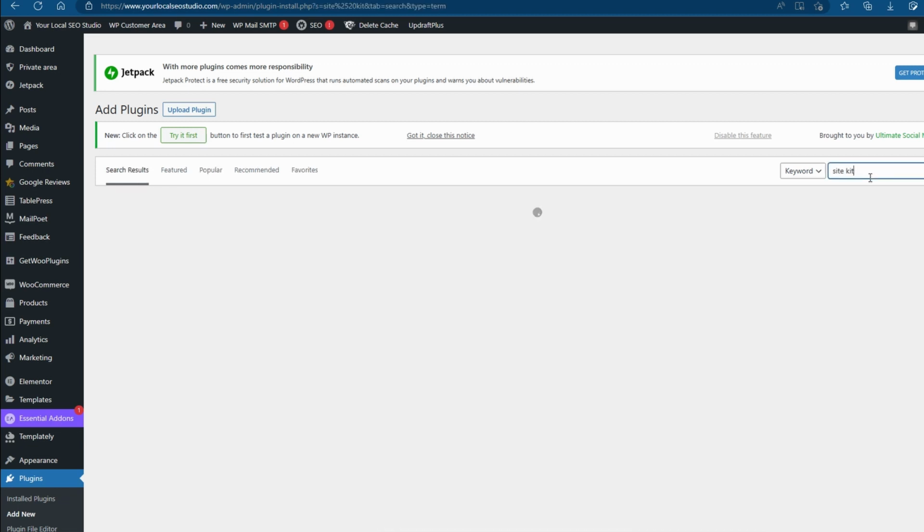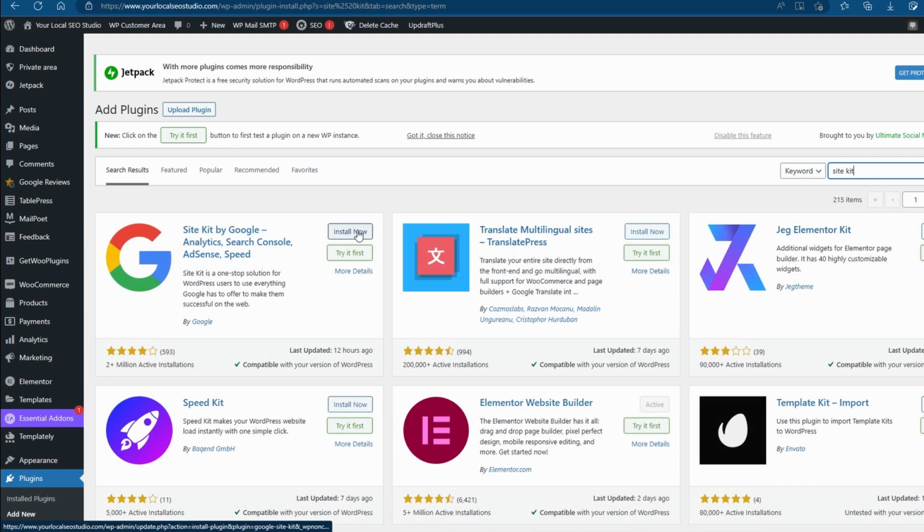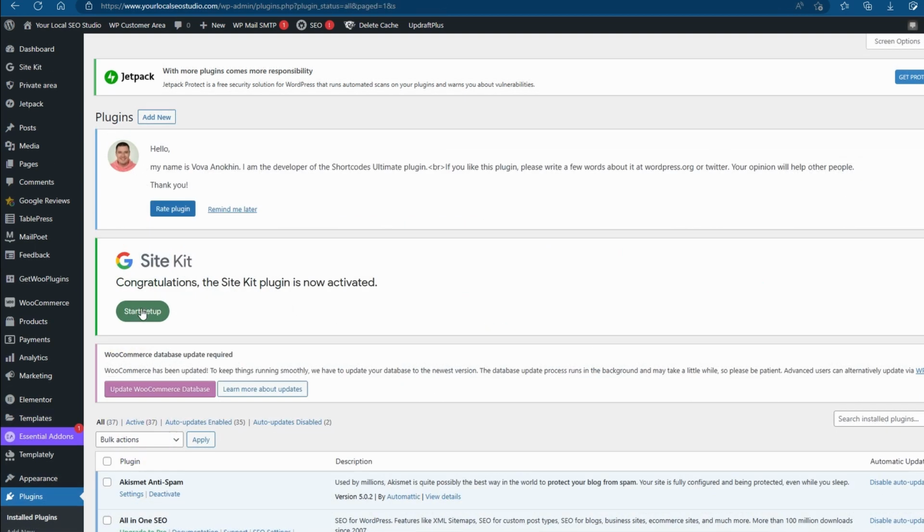So in the search bar, just search for SiteKit. You're going to find SiteKit by Google, then go ahead and install now. Now just go ahead and activate it. Now it's just going to be a case of starting the setup. It usually will come up with a prompt right there just on your plugin screen or the top of your WordPress dashboard. Go ahead and click Start Setup.